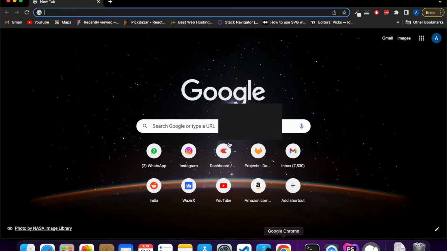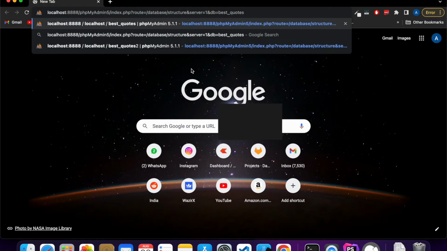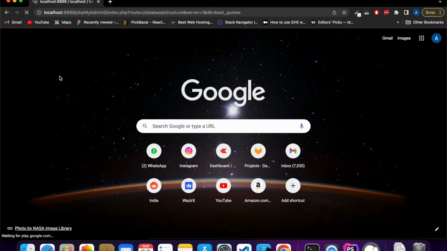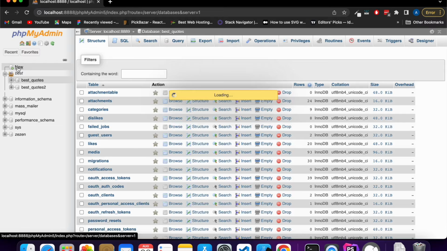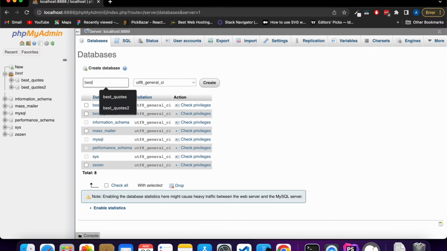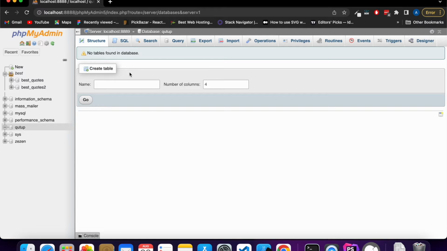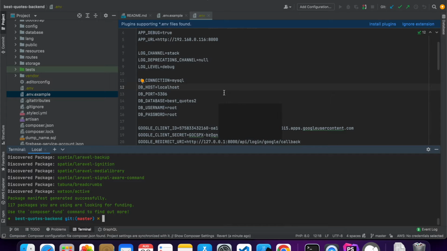We will create a new database. Okay, so the database here. Now we will specify the database name and whatever your username or password is, apply it here. I only have root. Okay, that's it.